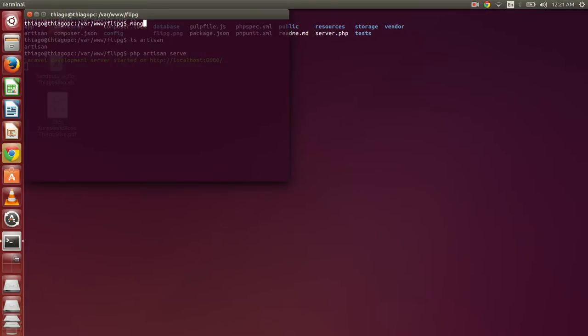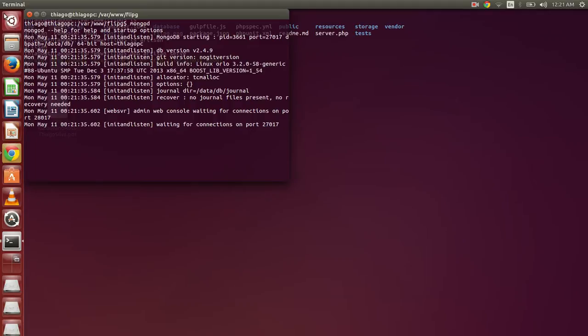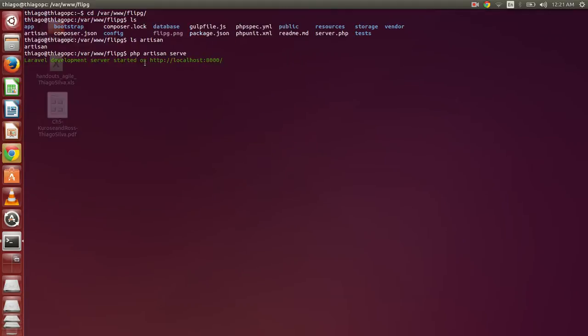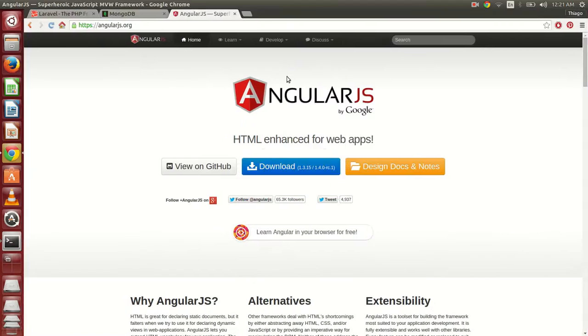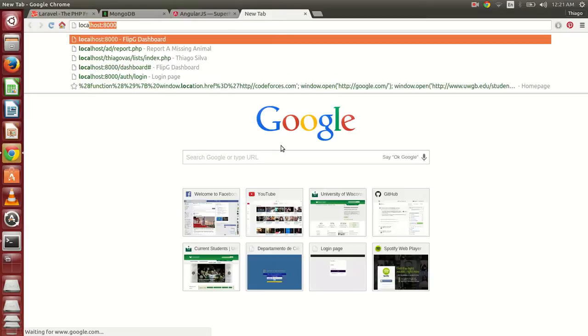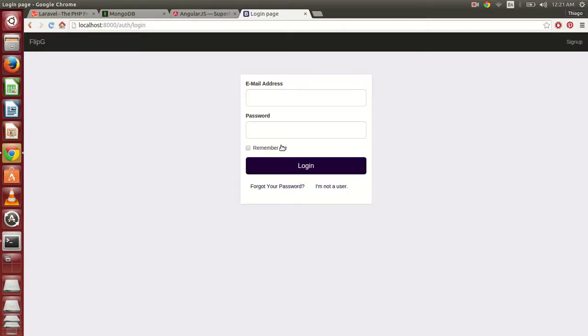Let me just start the MongoDB server here as well. Good. So the server is started. If I go here and type localhost, you can see FlipG running. So this is FlipG. This is the login page. If you type the email and the password here, you can log in.